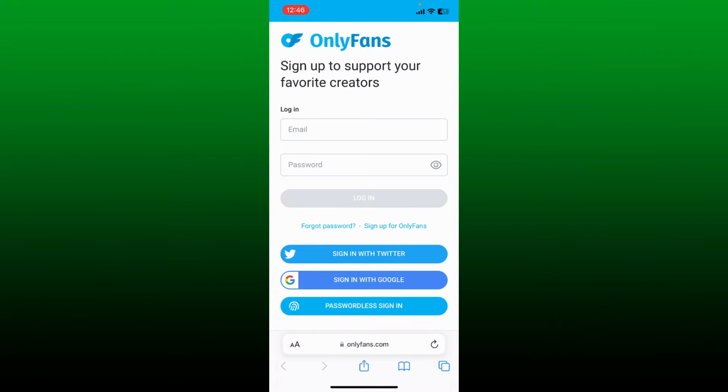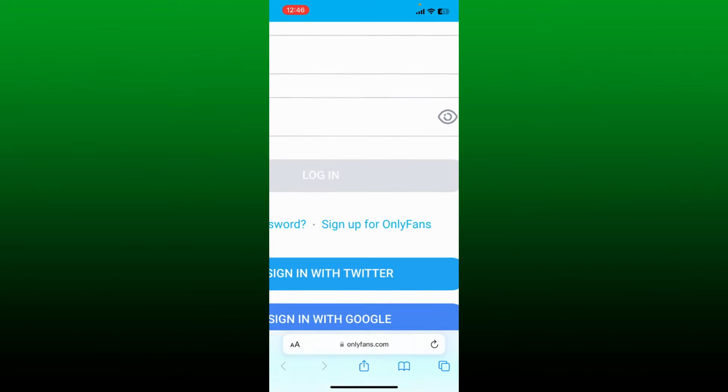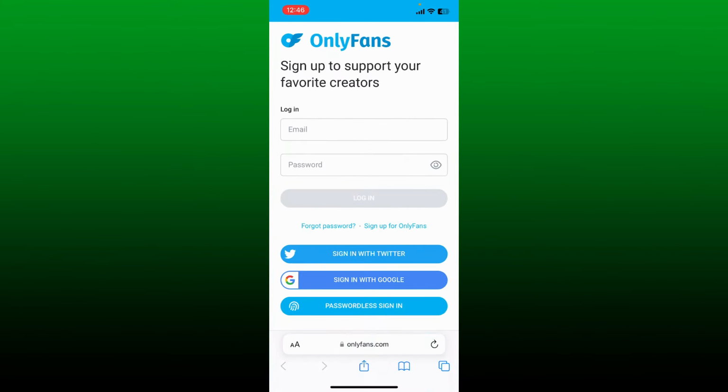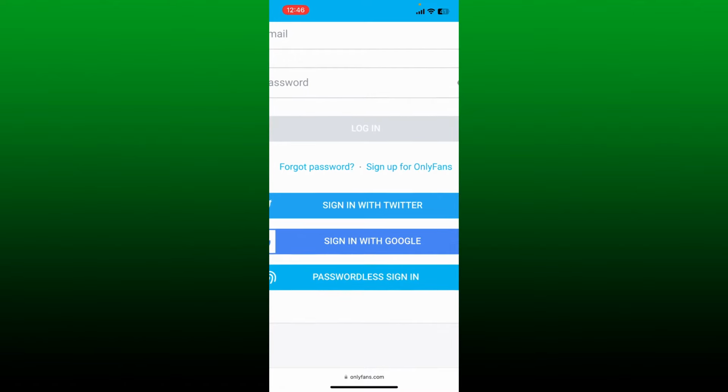To create a new account, you'll need to tap on the sign up for OnlyFans link. If you have an existing account, you can simply log in using your email and password or sign in with the help of the social networking sites at the bottom.